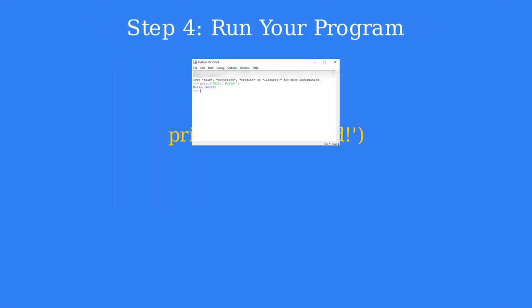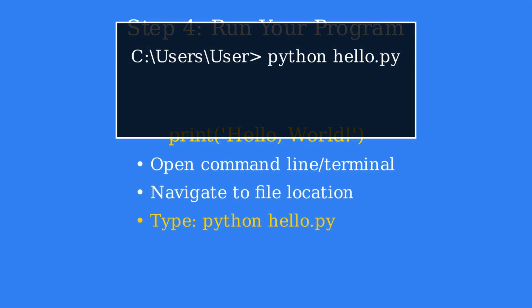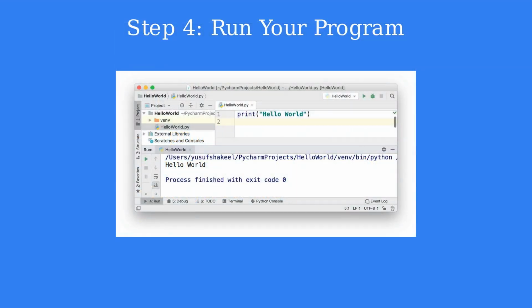Now it's time to run your program. You can run your Python program directly in the Python shell. Type your print statement and press enter to see the output. Alternatively, you can run your program from the command line. Open your command prompt or terminal, navigate to the directory where you saved your file, and type python hello.py.